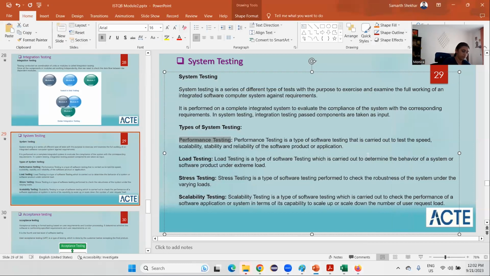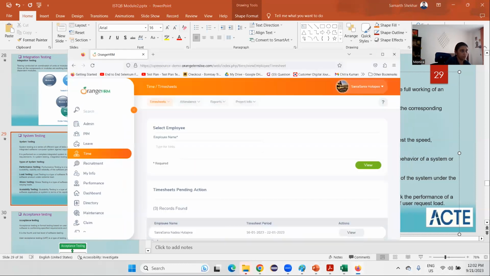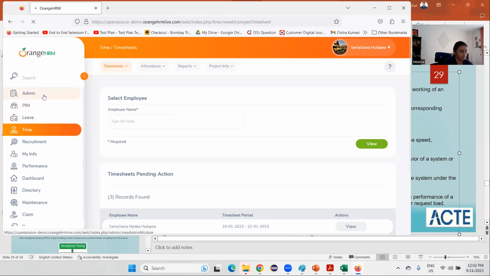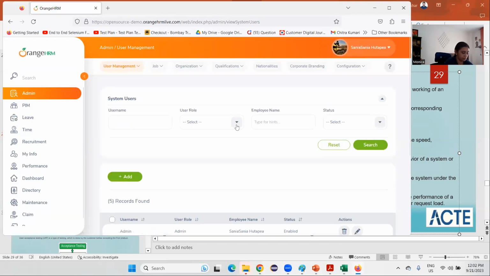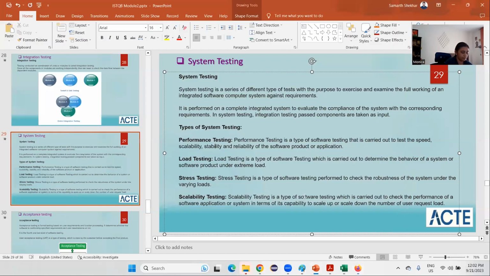Performance testing is a type of software testing that is carried out to test the speed, scalability, stability, and reliability. Let's say after clicking on the admin block, it gets crashed. That means it is not stable. There is something faulty in this particular module. So basically, we test that.